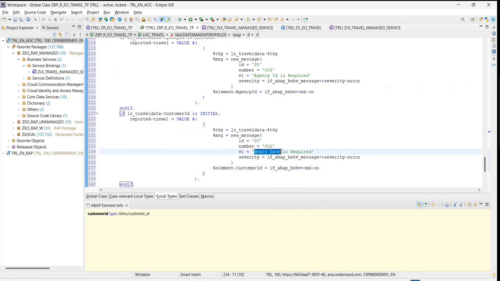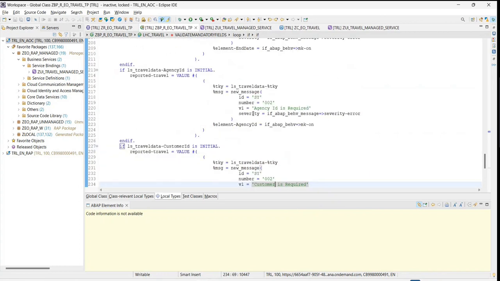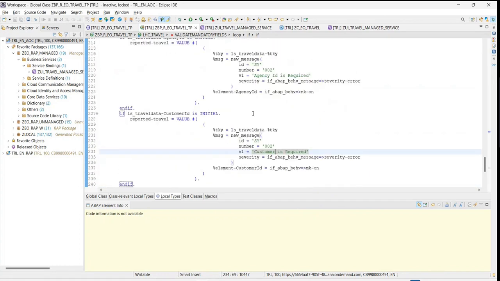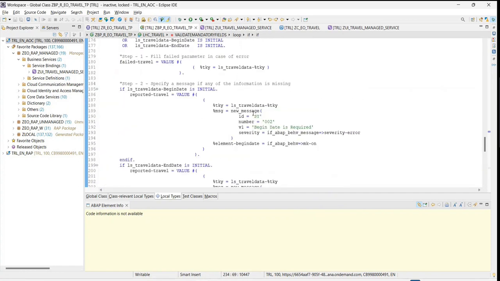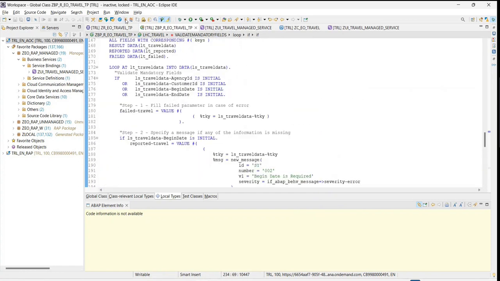Okay, and here I'll just say that my customer ID is also required. Okay, but these are the information which are being highlighted, but this still does not depict the state of a particular record. Okay. So if I just go over here, I'll just simply activate this.